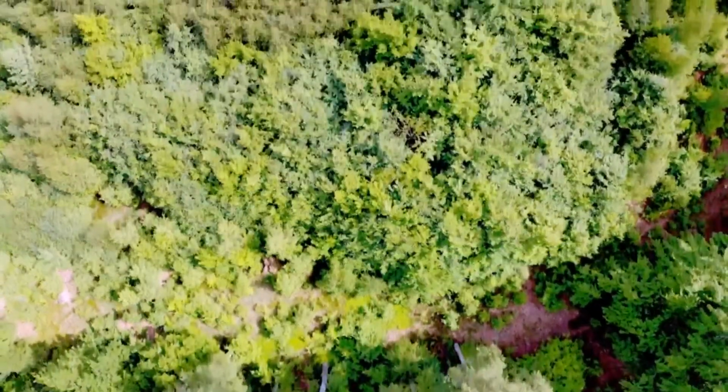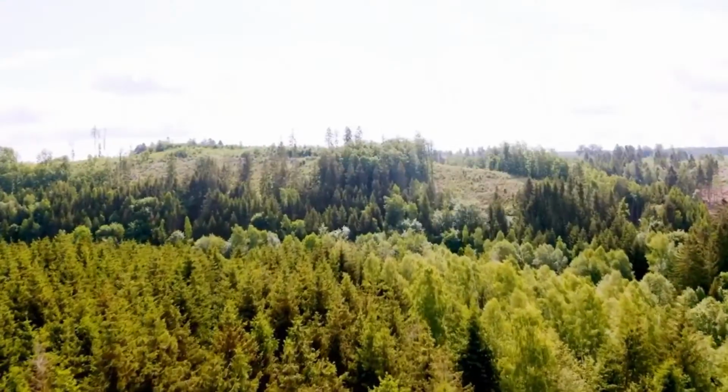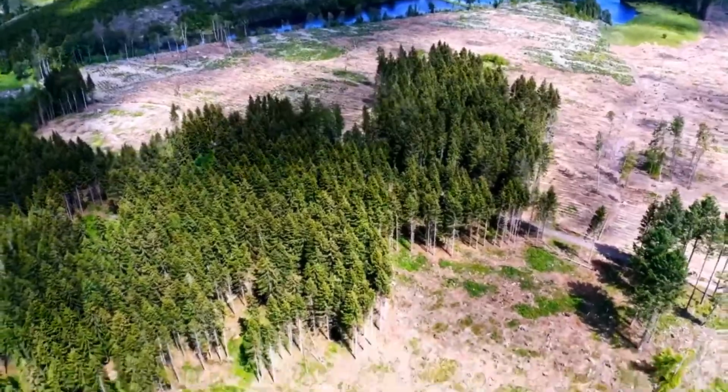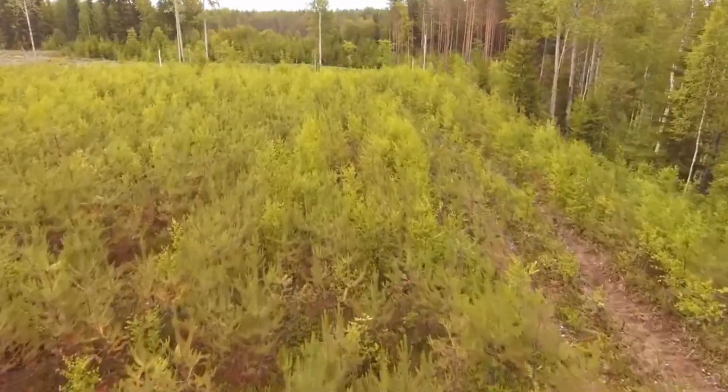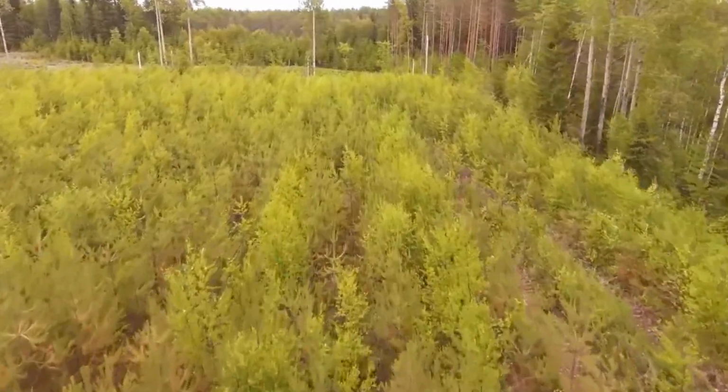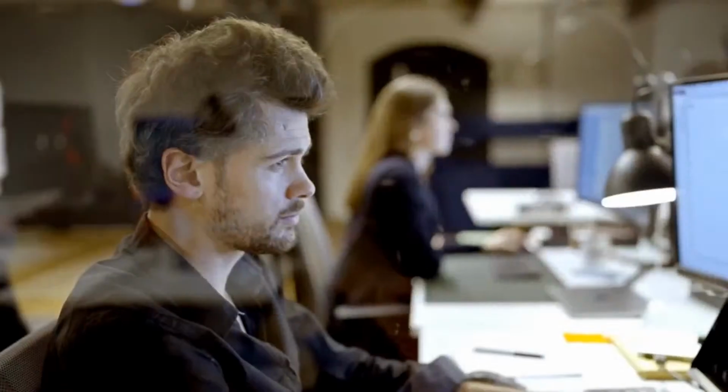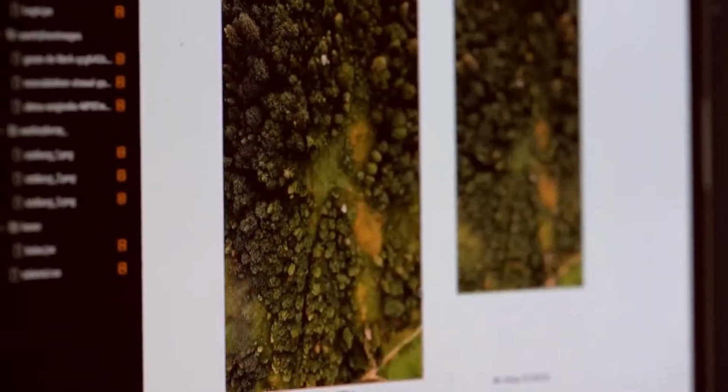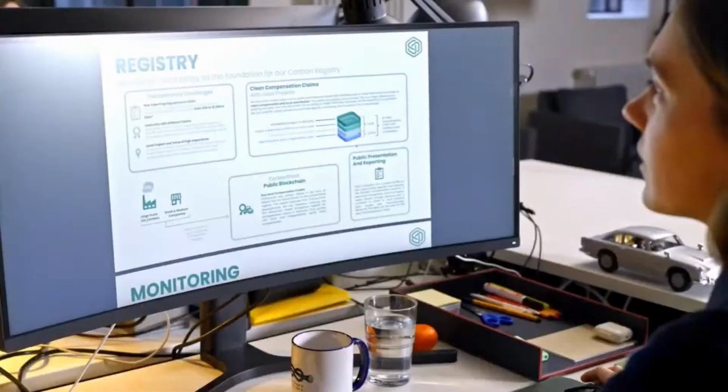One of the primary challenges faced by afforestation projects is the accurate and continuous monitoring of large areas. Traditional methods often fall short in providing real-time data and comprehensive coverage. CarbonStack addresses these challenges by using satellite imagery to monitor vast forest areas in real time and ensures that the planted trees thrive and contribute to carbon sequestration.